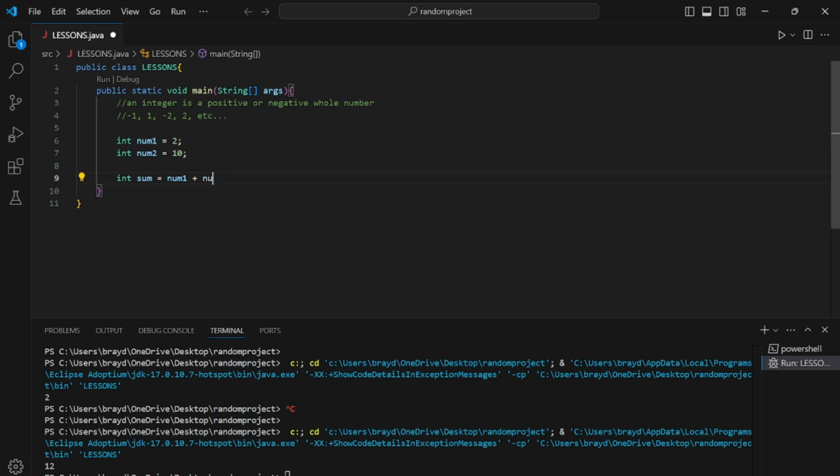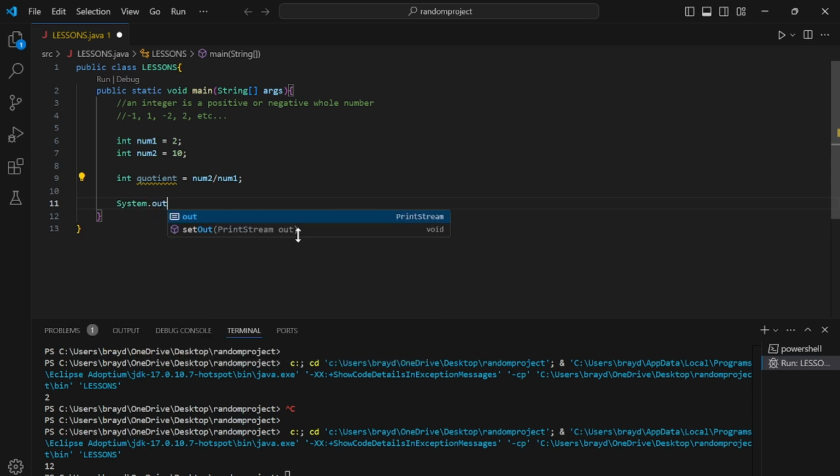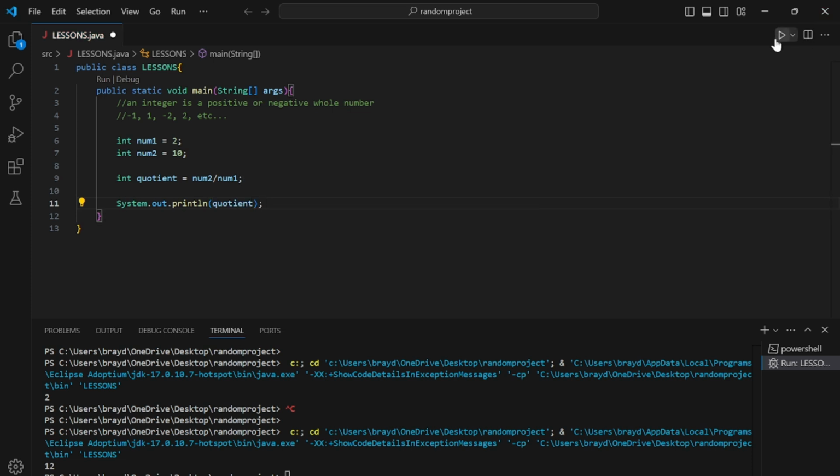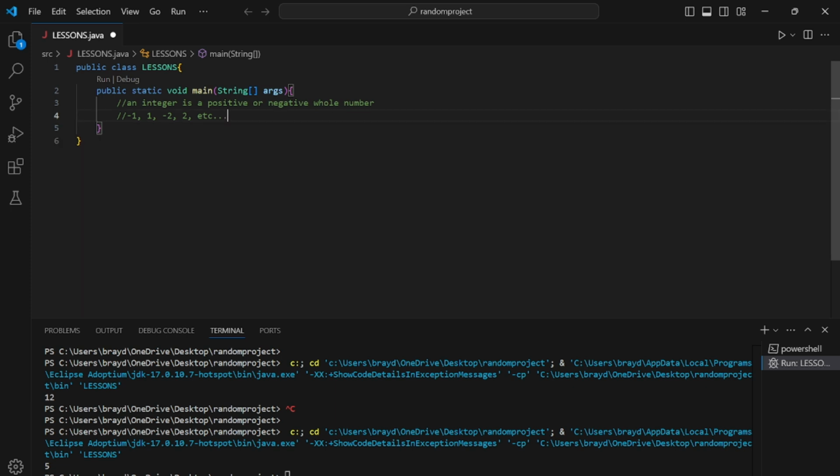So let's say we want to divide. So int quotient, I should say, equals, let's say, num2 over num1. And that'll give us quotient. That'll give us 5 down here. So you can do operations, you can do anything you want with variables. That is the first type of variable.